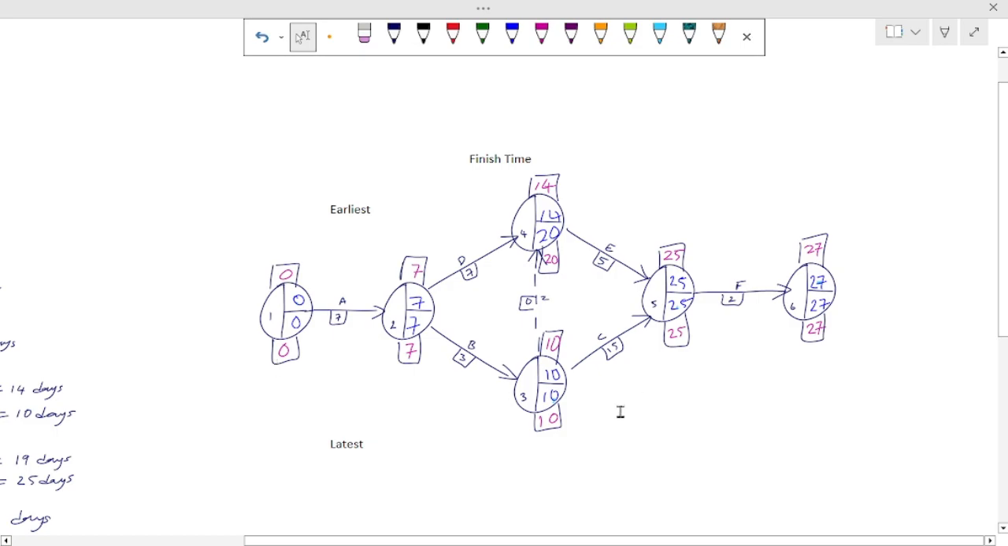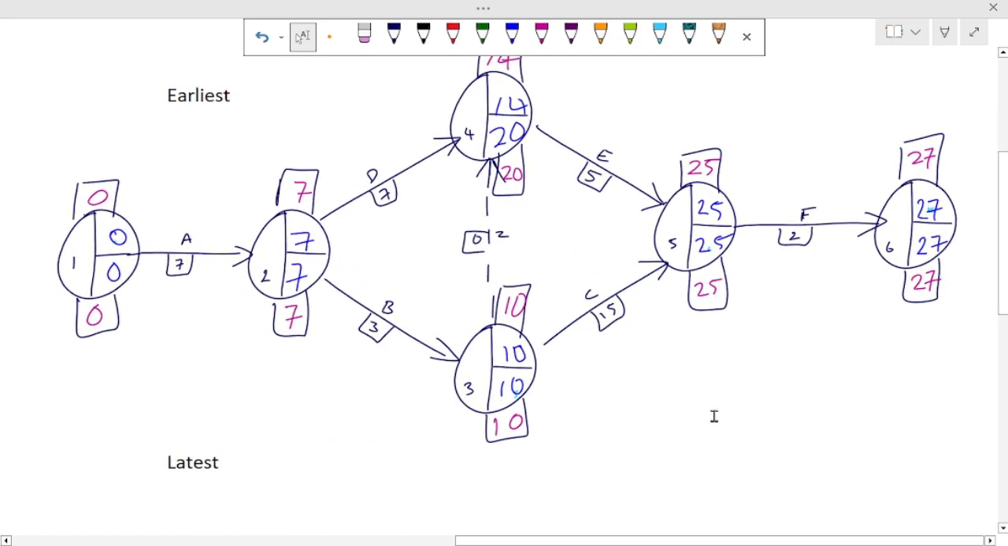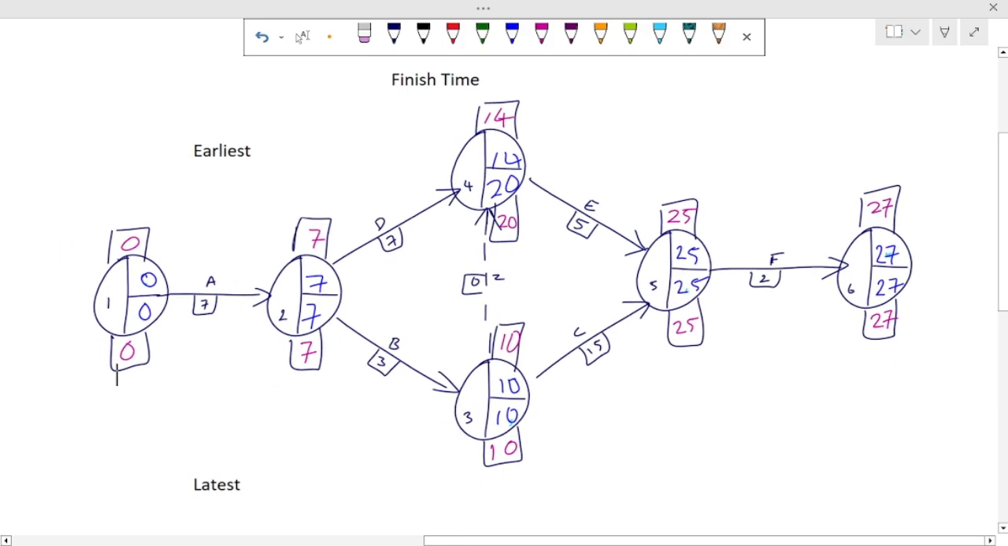Okay, so this is it for the earliest finish time and latest finish time. This is how to do it.